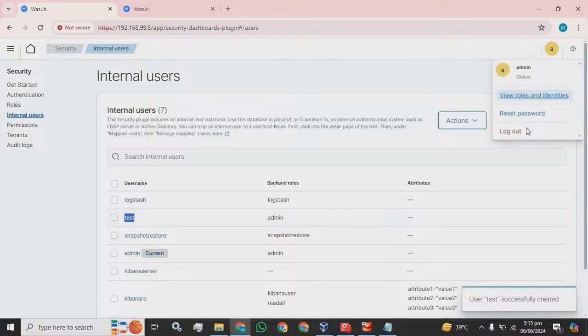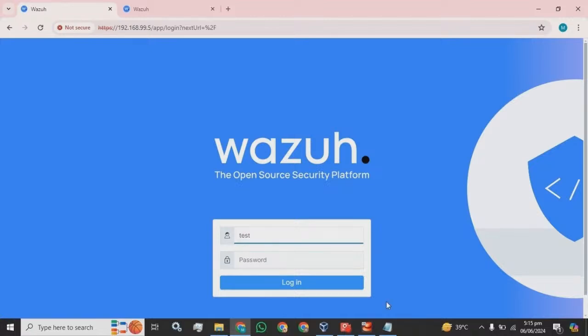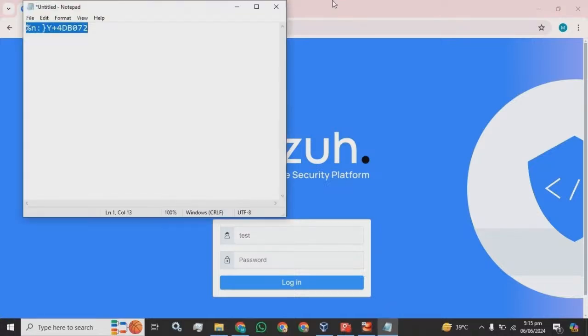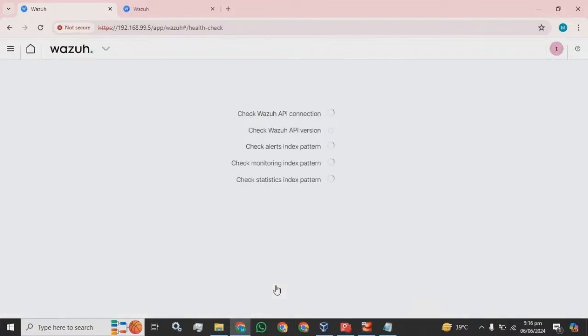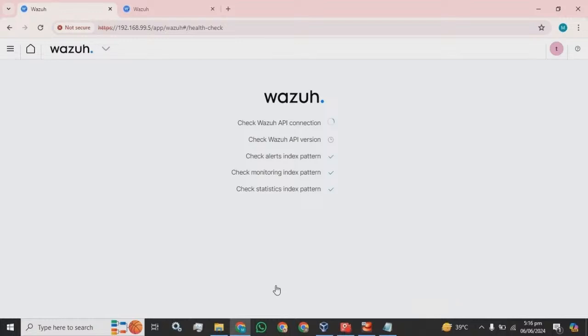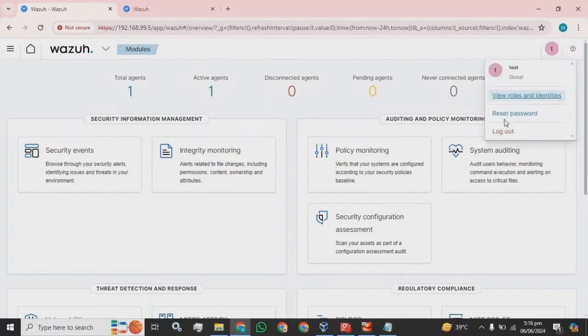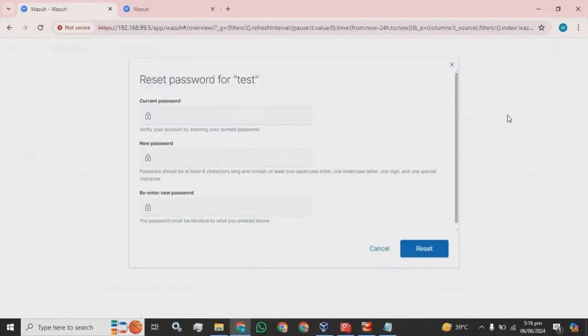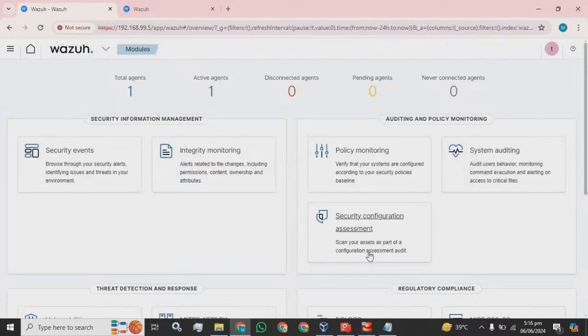Now we are going to log out my admin user and see whether the newly created user will work or not. Yeah, the user is working fine. If you want to change the password for the user, you can click on this reset password button. You can easily change your password from here. You have to enter the current password and the new password and click on this reset button.